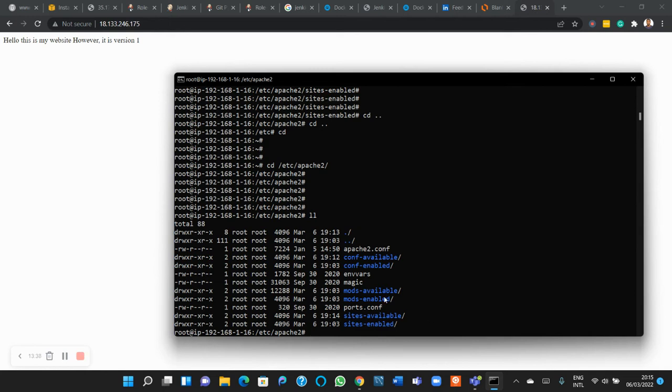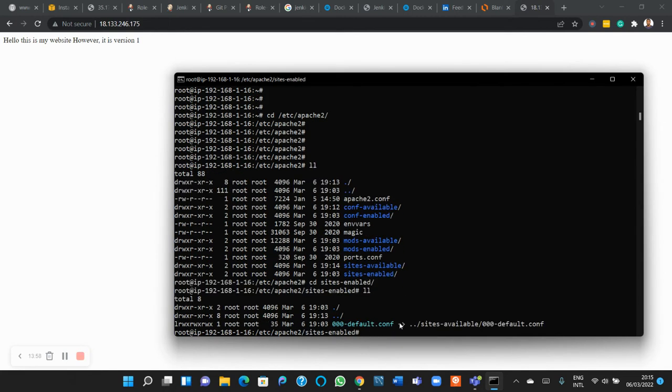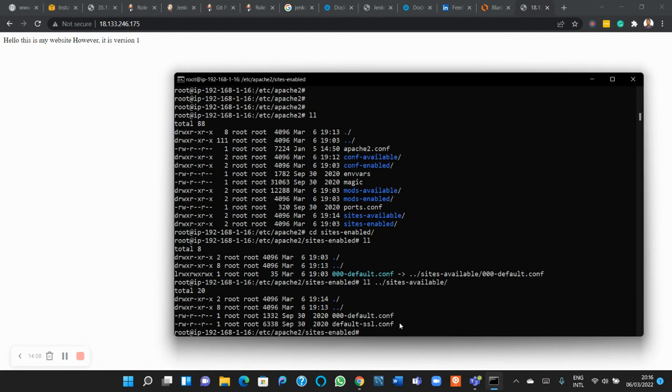Okay, so now we have our directory. We have sites-enabled, sites-available, mods-enabled, and all of that. So I'm going to change directory into this sites-enabled folder. Now let's see what we have in sites-enabled, and let's also see what we have in sites-available. Okay, sites-available has the same content you have in sites-enabled. But we'll be using sites-enabled for all of our configuration.